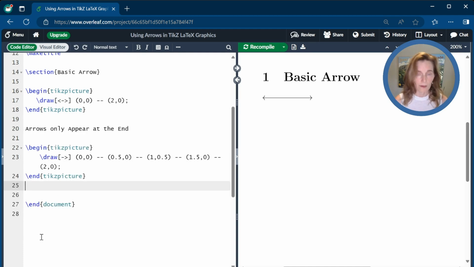So let me show you an example with several line segments. We have points here. Each point is connected to its neighbor with a line to operation, making a continuous path. And then at the very end, we have the arrow. We don't have it at the end of each line segment. So that's important to remember.